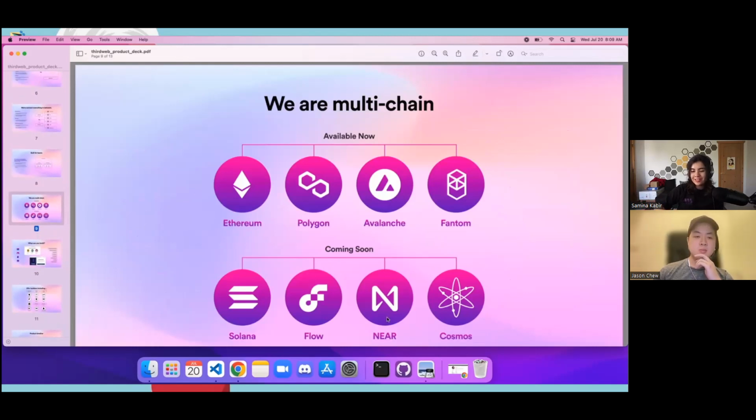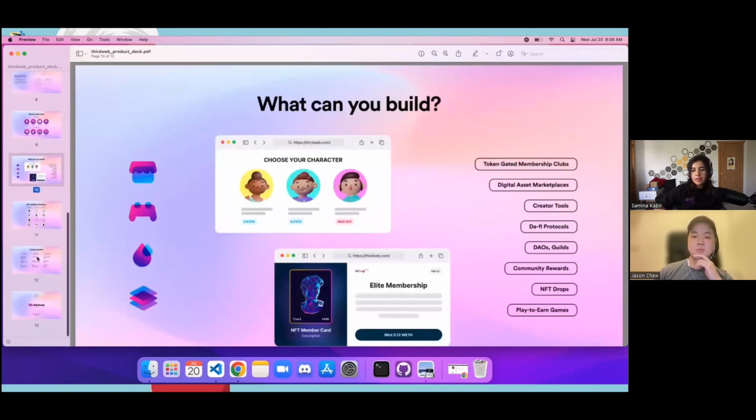And this is an old deck. So I think now we do have a few more. I think we just recently did Arbitrum and Optimism. And then what can you build?